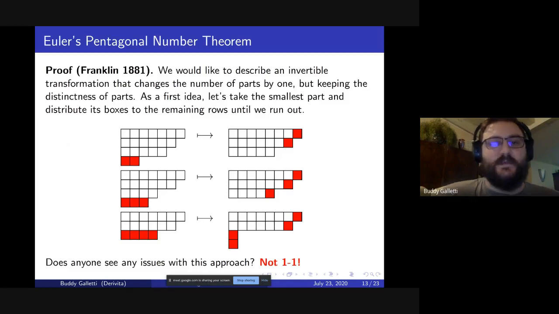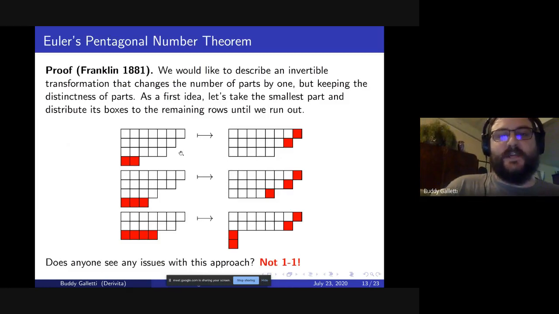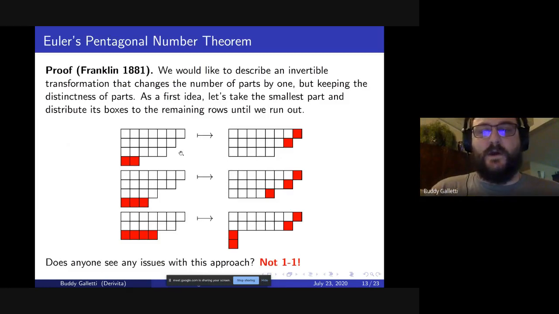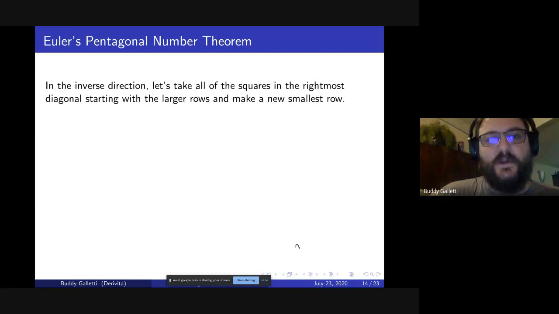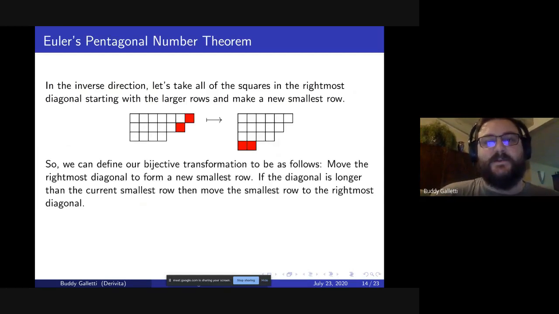Okay, so just keeping in mind that our goal is to change the number of distinct parts by 1, and also keeping distinctness by padding each row by at most 1. So good start, but why don't we go in the opposite direction by taking all the squares in the rightmost diagonal and then making a smallest row. So kind of the same idea, but backwards, right? So here we're only going to look at the rightmost diagonal.